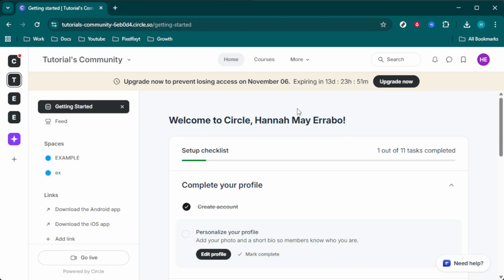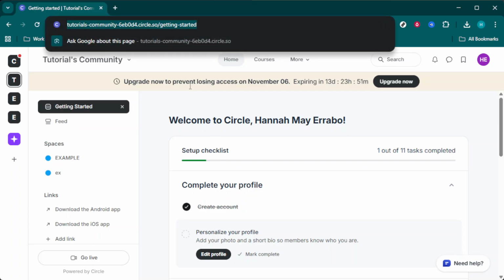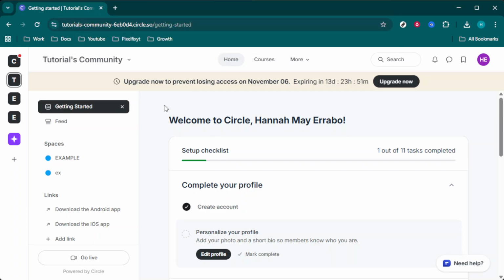First things first, make sure you're logged into your Circle.so admin account. This is essential as you need the right permissions to modify any settings or posts within your space. If you're not logged in yet, just head over to the Circle.so homepage and use your admin credentials to sign in.